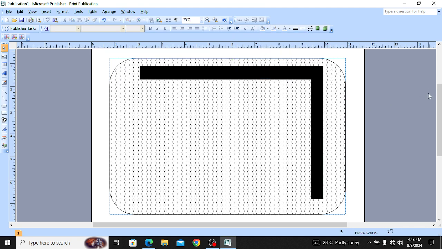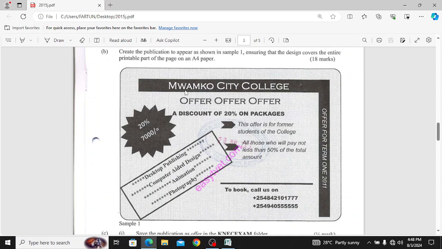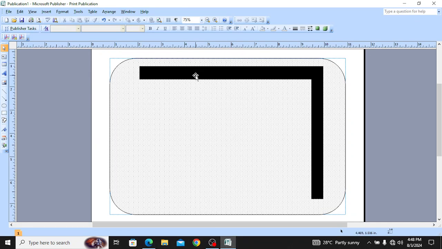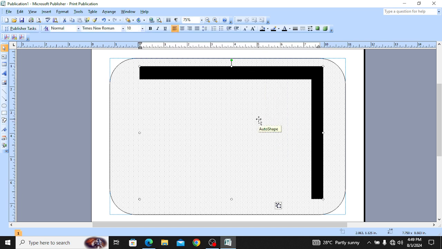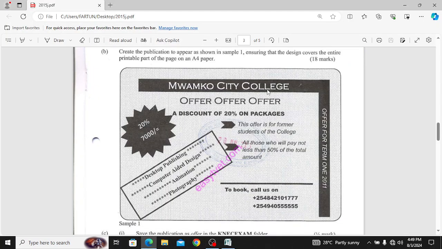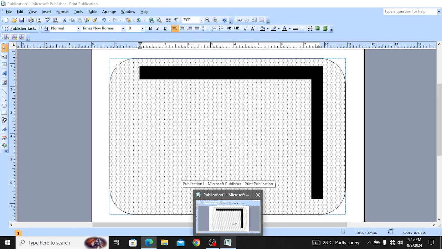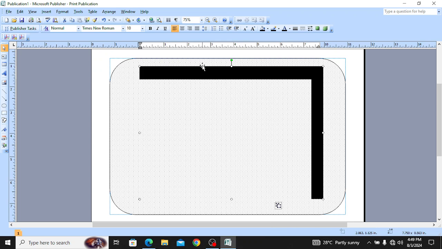So now what we are supposed to do here is let's go back to the question paper. We are supposed to write here Mwamko City College. Now let's write this one. How do we write it here? We click inside this first rectangle, we right click, we select add text. Then what are you supposed to write here? You are supposed to write Mwamko City College in capital letters. That is, it should be uppercase. Let's write Mwamko.